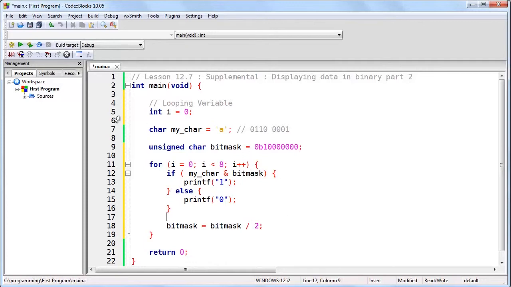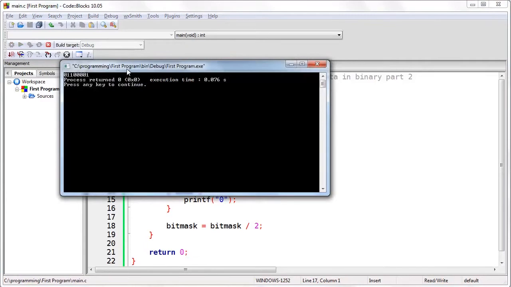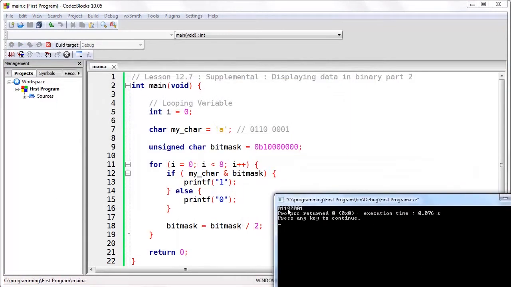And that's it. Now if we run the program, you will see that we correctly print the binary value for the lowercase letter a. But there's one problem. How do I get that space in between?